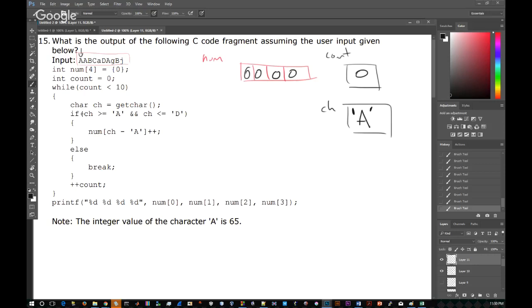Now, we then have, if the character is greater or equal to A, and character is less than or equal to D, then we do this, else we break. So if we have a look at this, we have character which is A, and that's equal to this, and it's less than D. So it's going to go into this condition. All right. Then we have this. So we have num[ch - A]. And this might seem very, very odd.